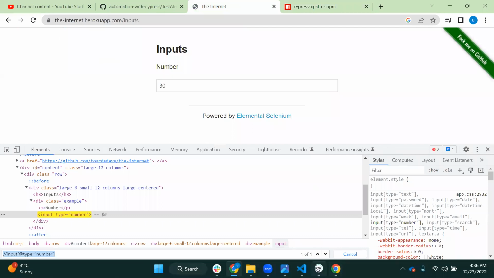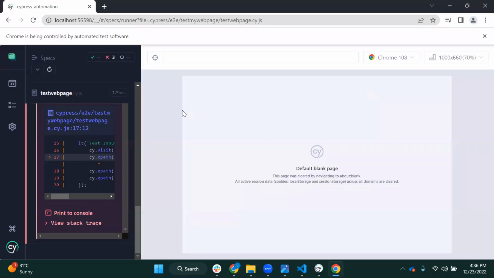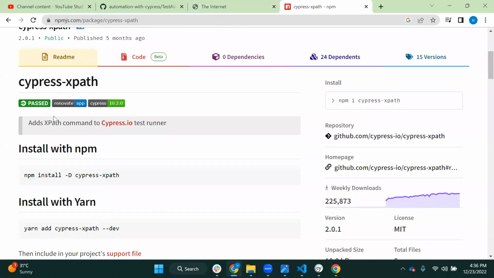Here I can see that some errors are coming related to XPath. It is not able to identify what cy.xpath is, and this is happening because I have not installed the plugin related to XPath. So I will Google 'install XPath plugin in Cypress'. One official website will open.